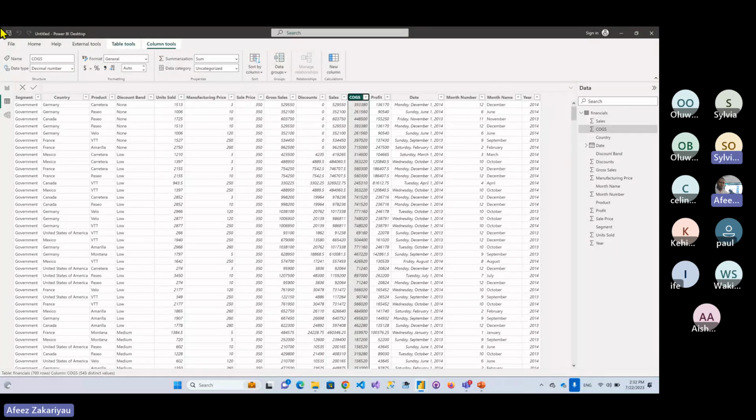Can I help out? I just browsed it. It's cost of goods sold. Oh, okay. Toby has said something in the chat. Cost of goods sold. Yeah. So we have that.